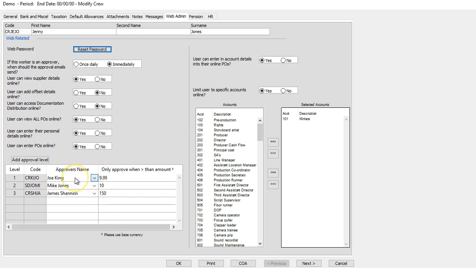So Joe will be the first crew member to approve, Mike will be the second, and James will be the third. These can be moved around by dragging and dropping them. Okay, the values over here, as I've said, £9.99 is the first time that will trigger an event for Joe King to approve a PO. The next is £10. So any PO over the amount of £10, Mike Jones will need to approve. And any PO over the amount of £150, James would need to approve. So we're going to take a look at some scenarios where these thresholds will trigger events for somebody to approve a PO.